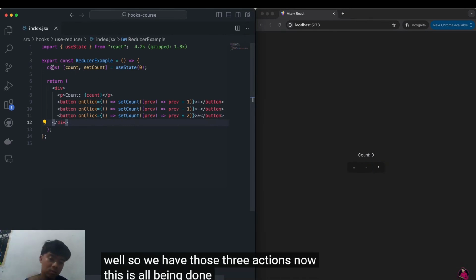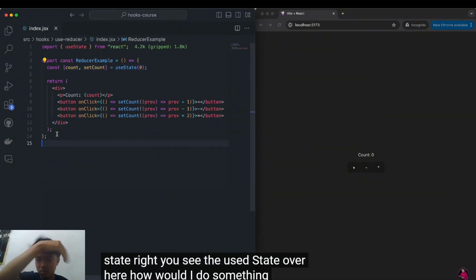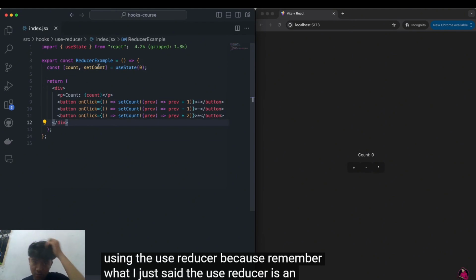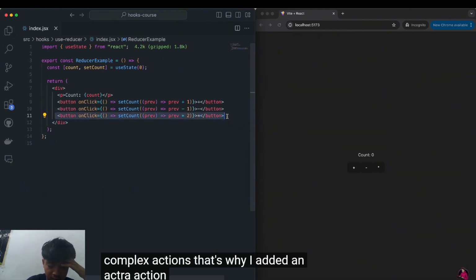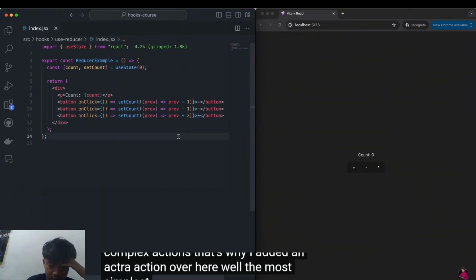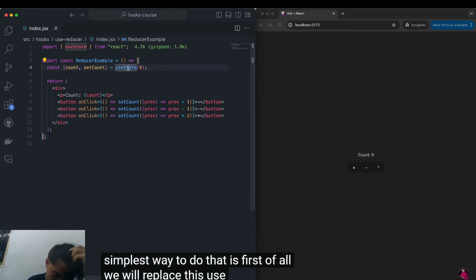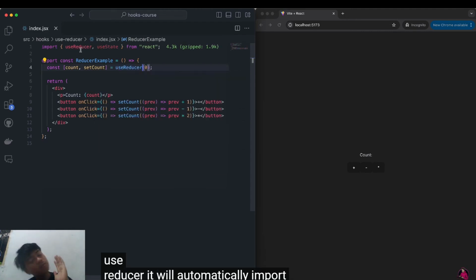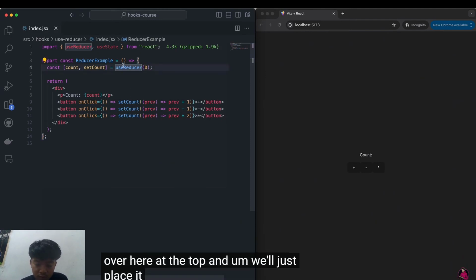Now, this is all being done with the useState, right? You see the useState over here. How would I do something like this using the useReducer? Because remember what I just said, the useReducer is an alternative to the useState for more complex actions. That's why I added an extra action over here. Well, the simplest way to do that is, first of all, we'll replace this useState with a useReducer. It will automatically import over here at the top, and we'll just place it over here.